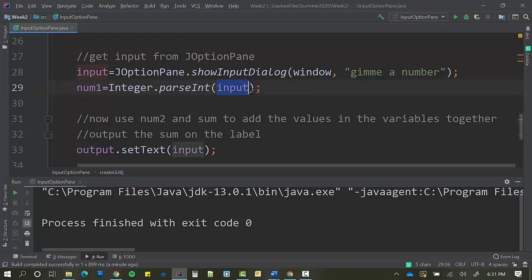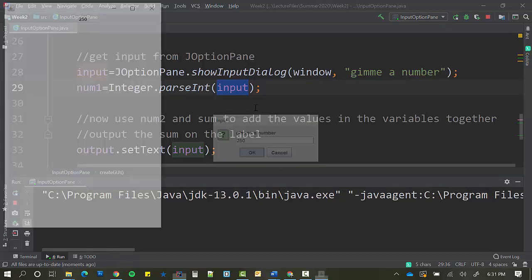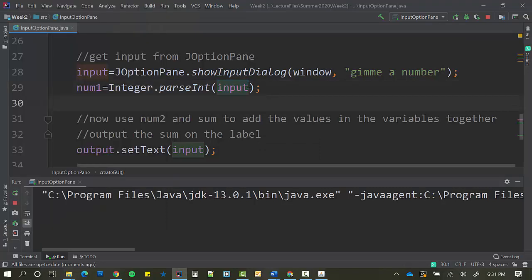So I pass input into this parseInt method in the Integer class, and it's going to return an int representation of whatever was in that string, if there is a number value with that string. So if I pass 250 into it, what's going to happen is that 250 is going to come into input. It's going to get passed into this method, and it's going to parse that 250 into an integer and store it here. But what if it's not an integer?